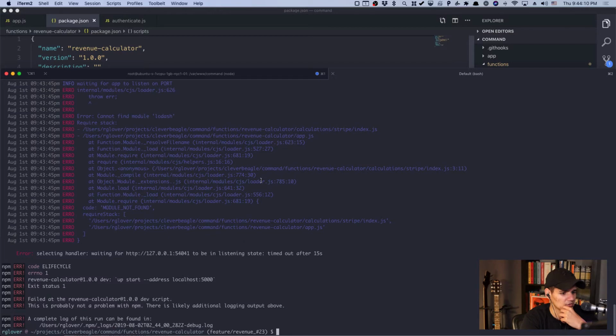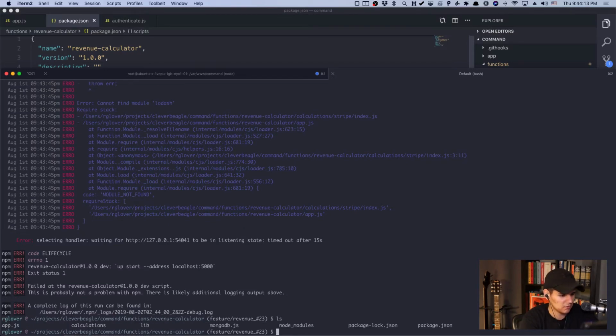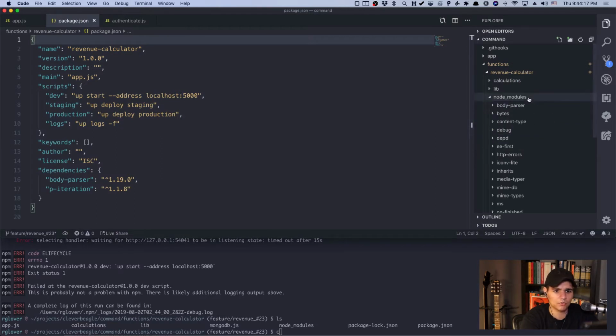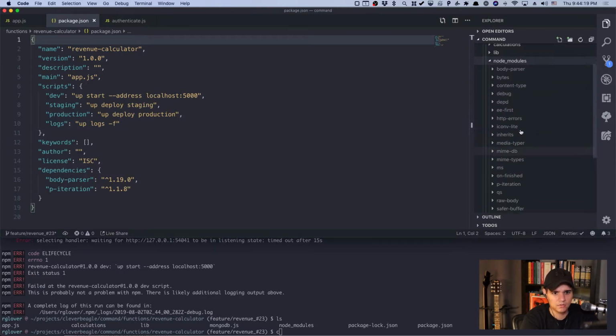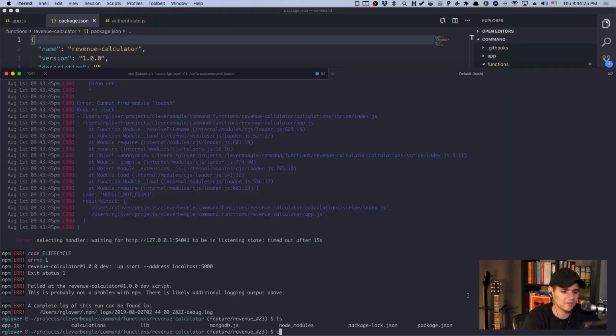What am I missing here? Let's double check our node modules folder. Yeah, you know what? It does not have it. Oh, I bet I know what I did. I installed it and I didn't save it.